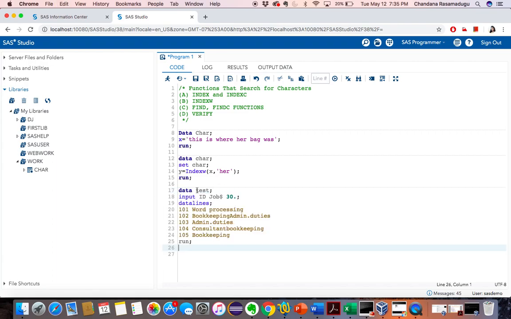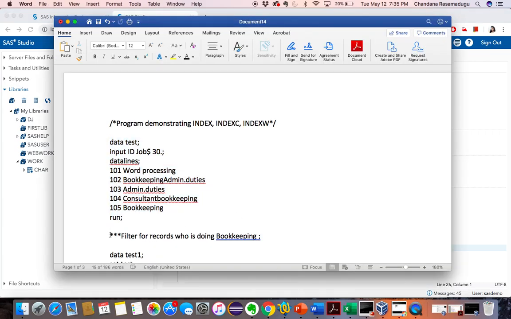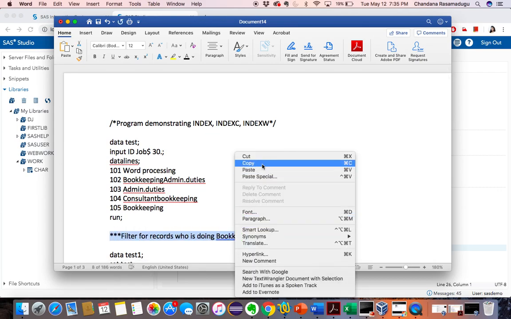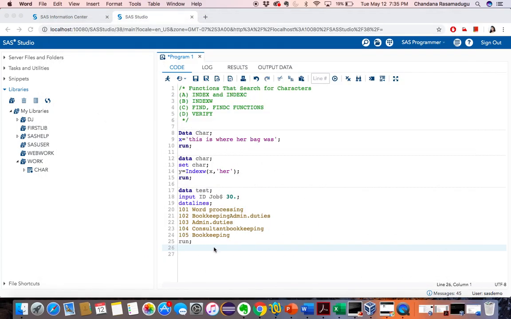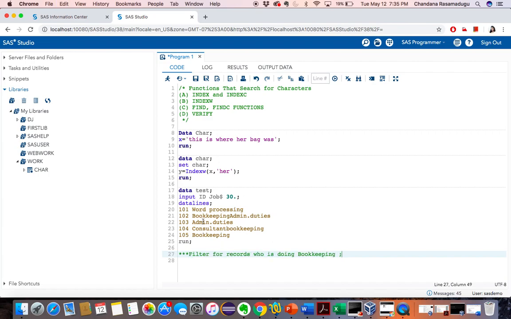Okay, now let me copy the program. In this program I want to filter for records of who is doing bookkeeping. I have a test data set with word processing, bookkeeping, admin. These are the observations I have. So I want to filter for who is doing bookkeeping. How can I do that?